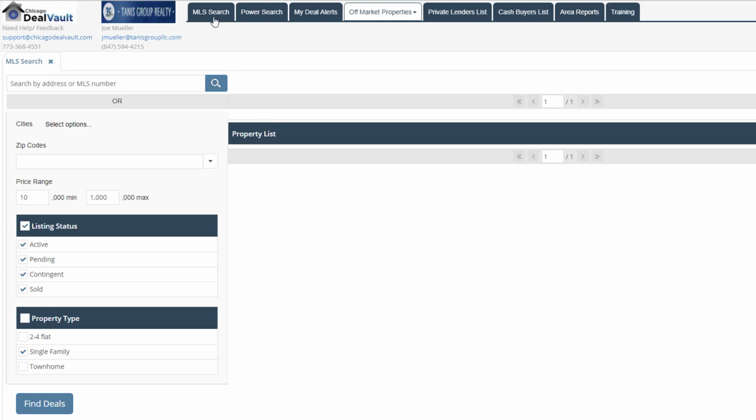So in the top here, you'll see that there are a number of different tabs. We have the MLS search option here. So this is going to allow you to search the MLS live. We'll also be looking at how you can do a flip and rental analysis. Next, we have our power search option. This is going to allow you to search any property, MLS or off market. We're also going to do a real-time analysis on a property.